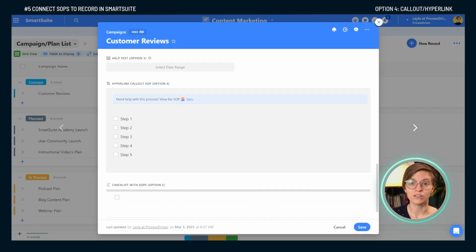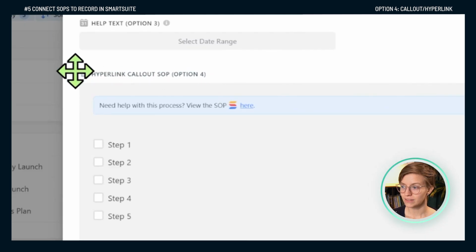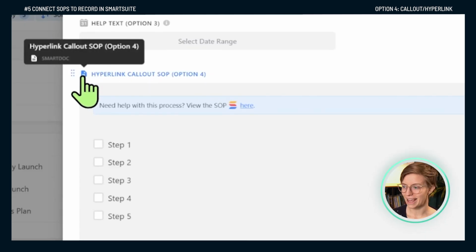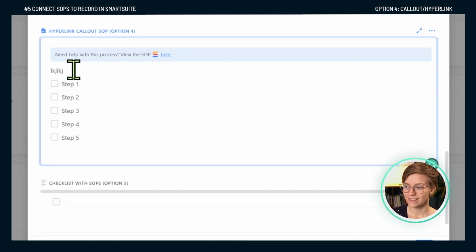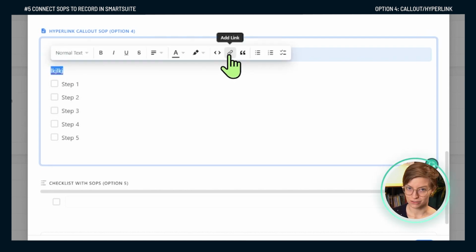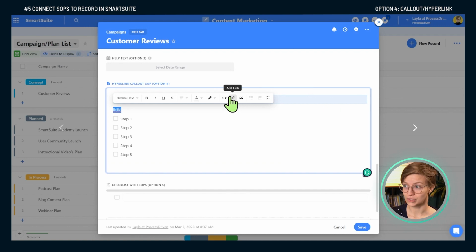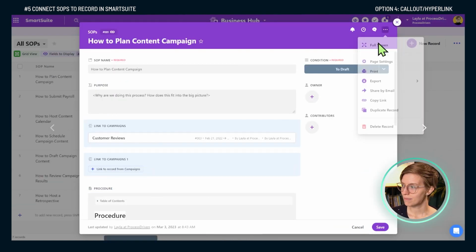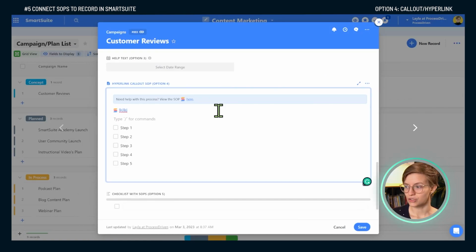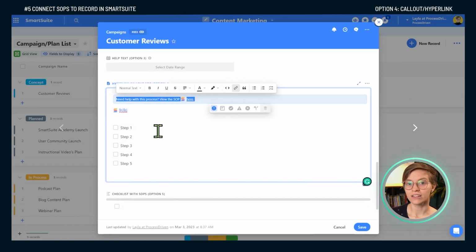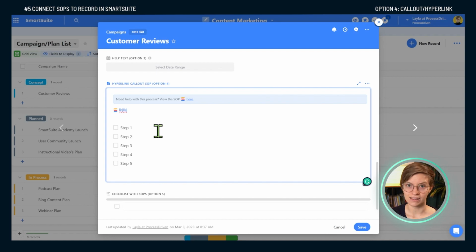That brings us to option number 4. Option number 4 is to use a SmartDoc field, a field type that's called a SmartDoc. Pretty easy to have. And in these SmartDocs, add formatting, text, and add hyperlinks to your SOPs. Okay, so it's very similar to the first one. We would go over here, we'd grab the link from the URL bar or from the menu here, and we can add that hyperlink to words or to callouts or to other existing formatting inside that Smart document.